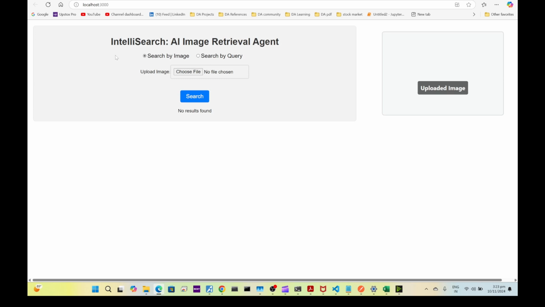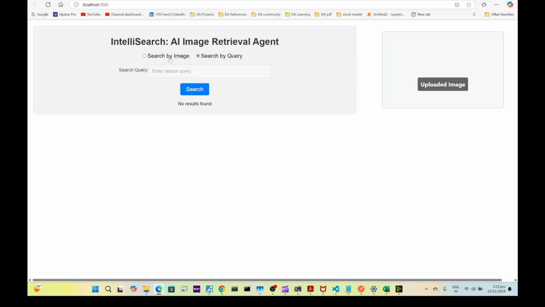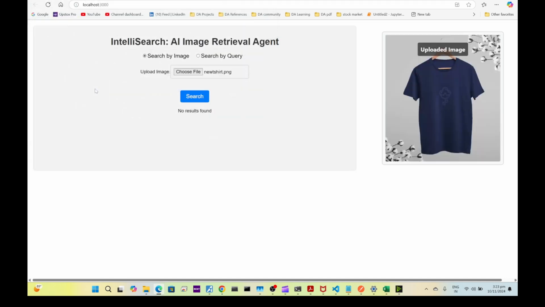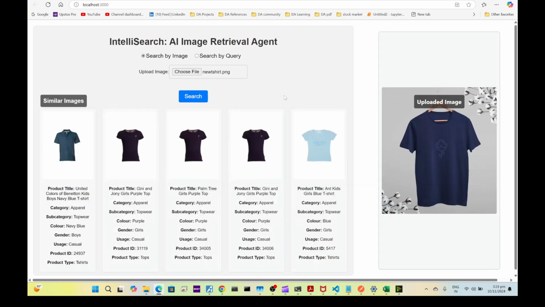This is the UI of our application where we can search by image or search by query. In search by image, we can upload an image. Say, for example, I'm uploading an image of a blue t-shirt and clicking the search button. After clicking the search button, we will get a set of images and details from our catalog which are pretty much similar to the image we have uploaded.